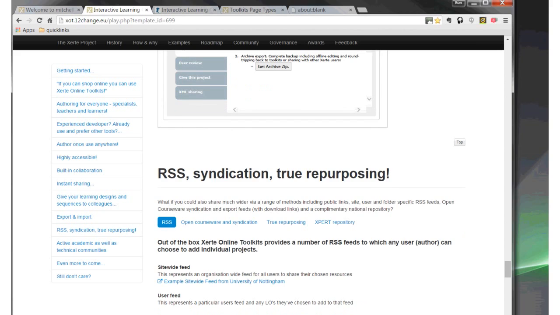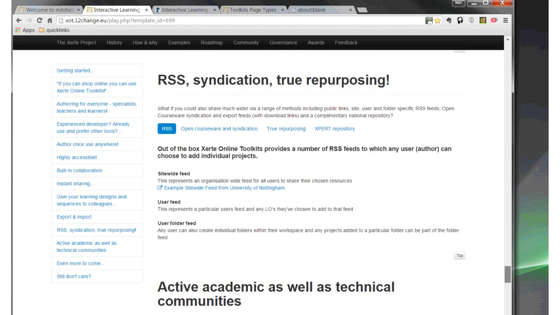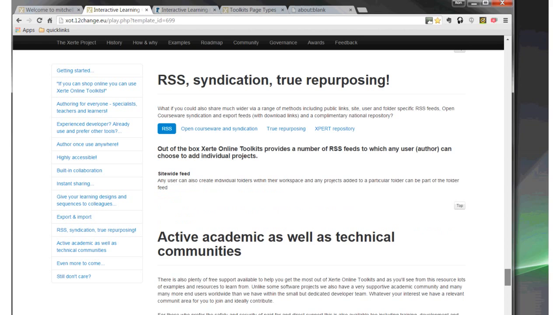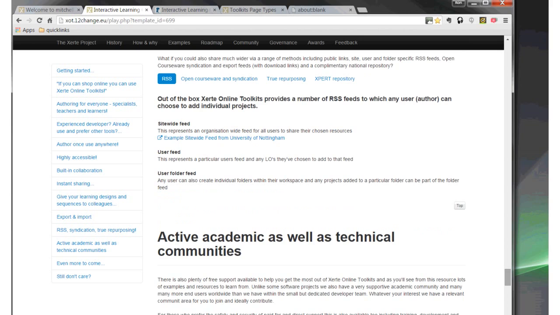And the biggest barrier, in fact, is not adding that functionality, but how we then communicate with the learning record store and that kind of thing. Lots of other aspects to it, like RSS syndication and true repurposing, in as far as what you share can easily be imported into somebody else's Xerte Online Toolkits installation, so they can either tweak it, make it their own, or create derivative content and share that back. And that's certainly something we'd be looking to foster and encourage as part of the wider Apereo community.